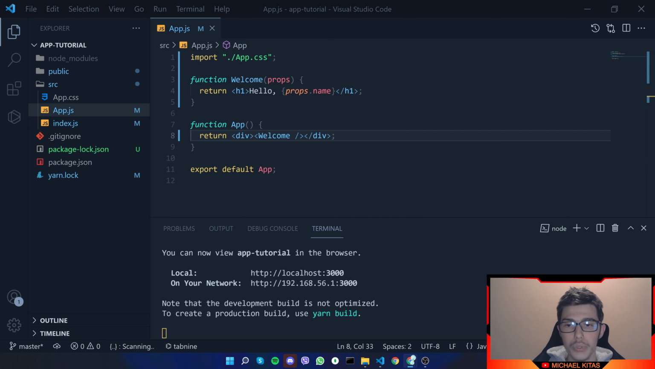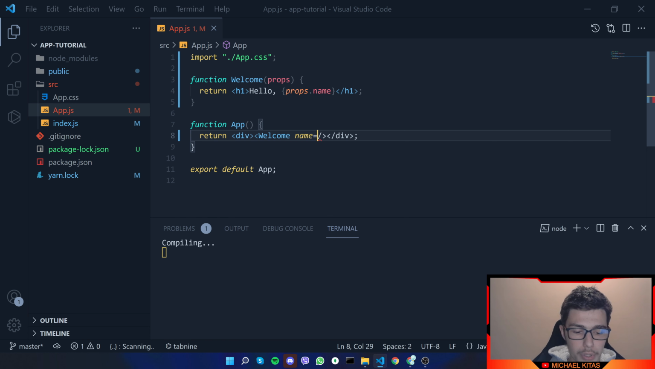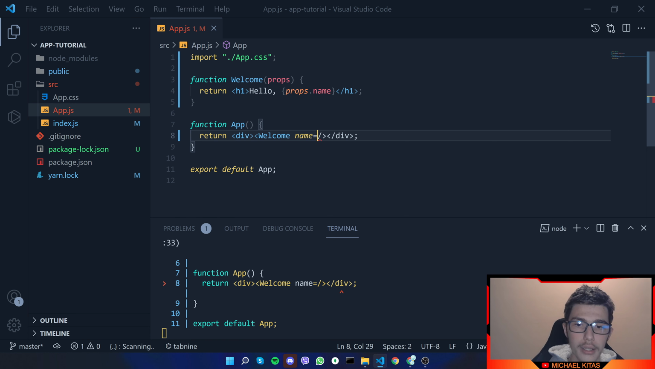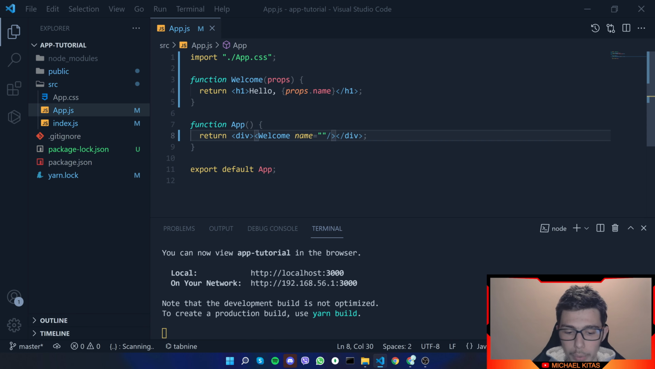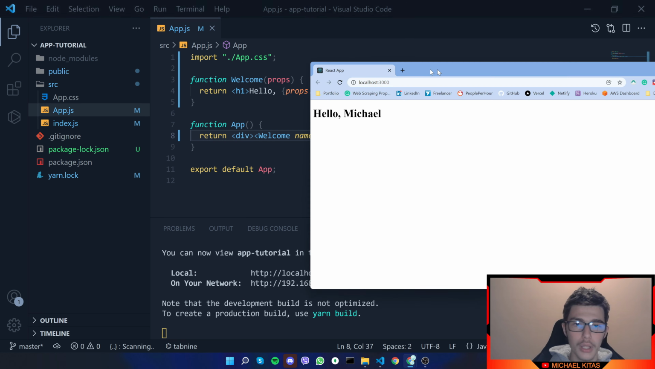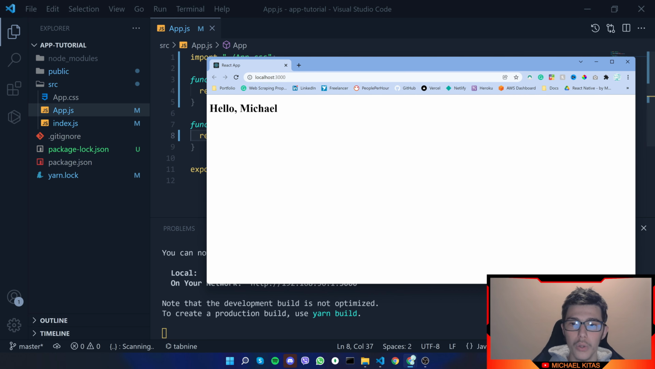So to give Welcome a prop, it goes like that. Let's say we have a prop called name. We will use the same name, so we'll copy what we have typed here. Now to give it a value, all we have to do is put an equal sign and then a string. For now we can use a string and replace it with Michael. Now as you'll see right here, it says hello Michael.